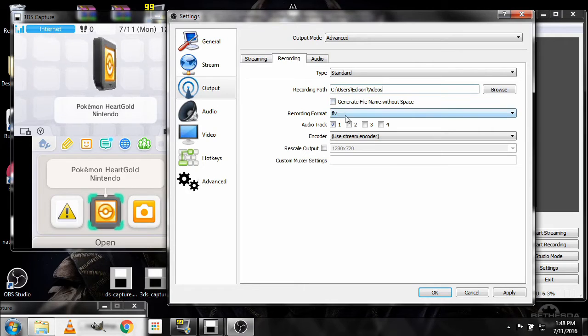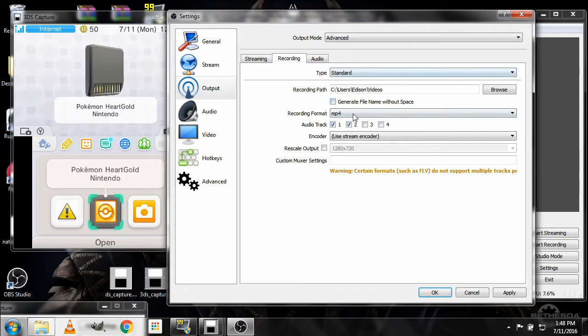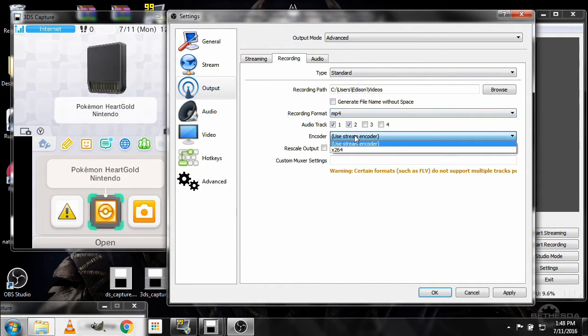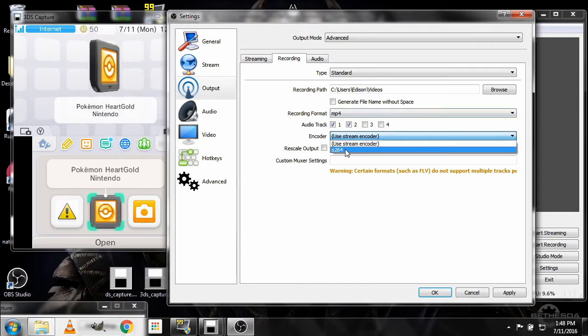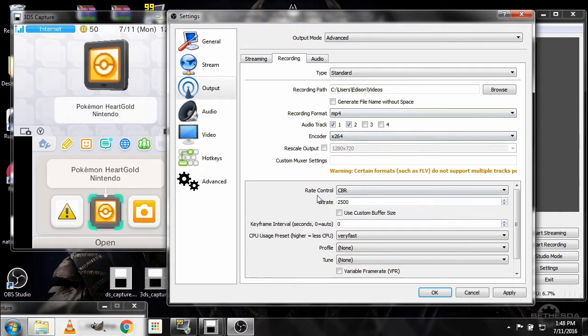That should be fine. Recording format, I'd recommend MP4 just because one of the programs that I like to use for editing handles MP4s nicely. Audio track 1, or let's try 2. Some formats don't support it, but I'm pretty sure MP4 does, so that should be fine. Encoder, we're going to use x264. That's going to give us a couple more options down here, which we will be playing with. Rescale output. Now, this, you're going to want to make sure that this is whatever your output format's going to be.